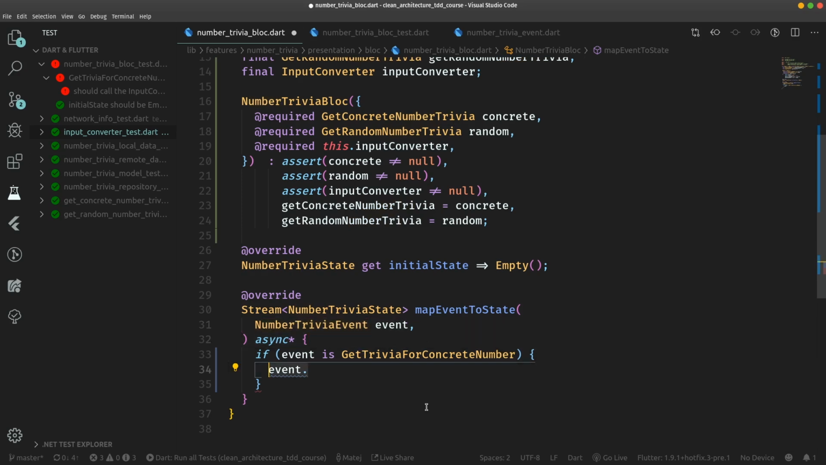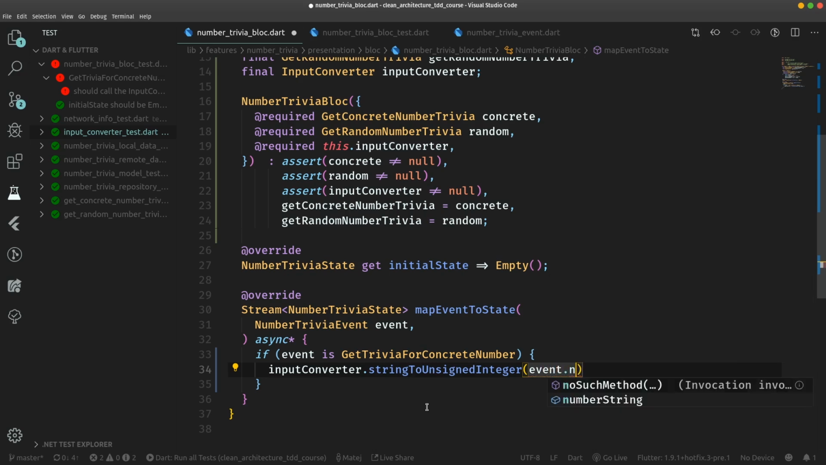And to fulfill the test, we just want to call the input converter dependency, that string to unsigned integer method, and pass in the event dot number string. So after we save this and rerun the tests, they should pass, right? But they do not. Why is that?